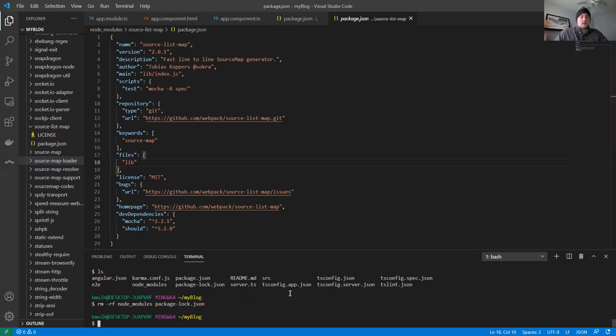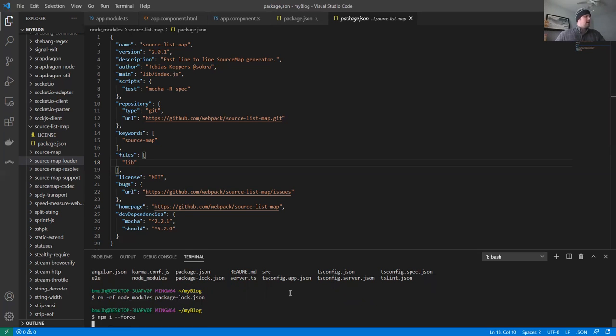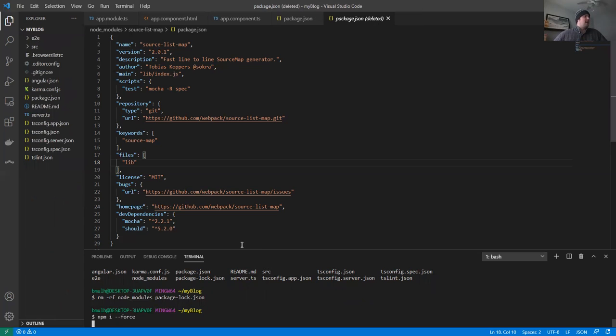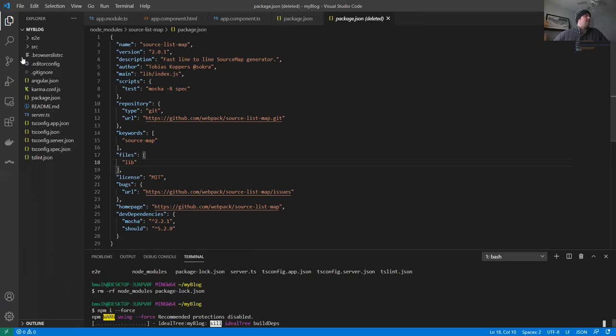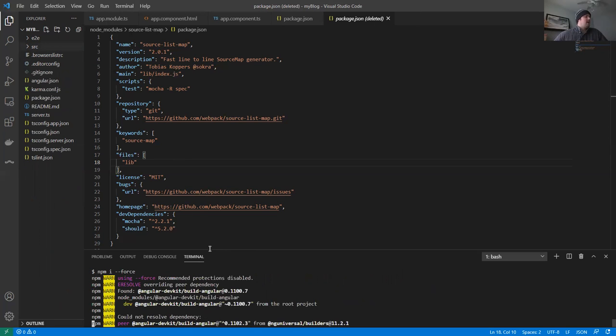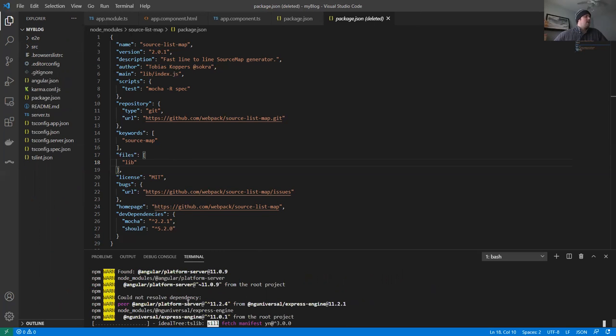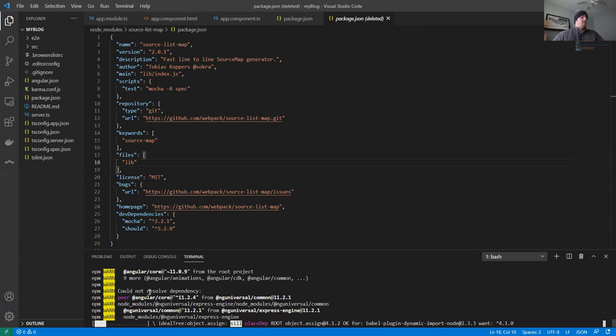So this worked. I'm going to install the required dependencies again. As you can see, the node modules and package-lock.json have been deleted. And now it seems the necessary dependencies are installing. Might help. We'll see.